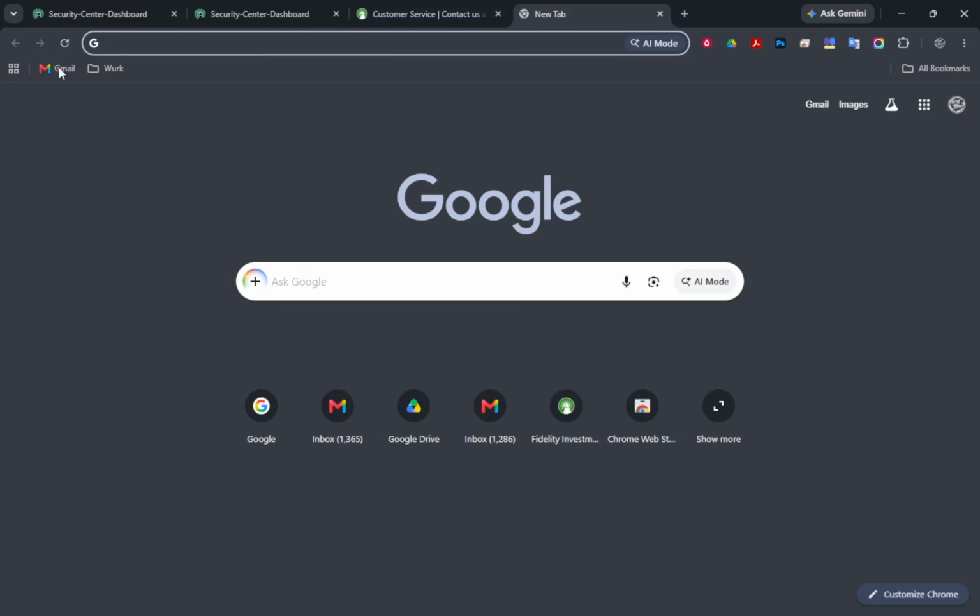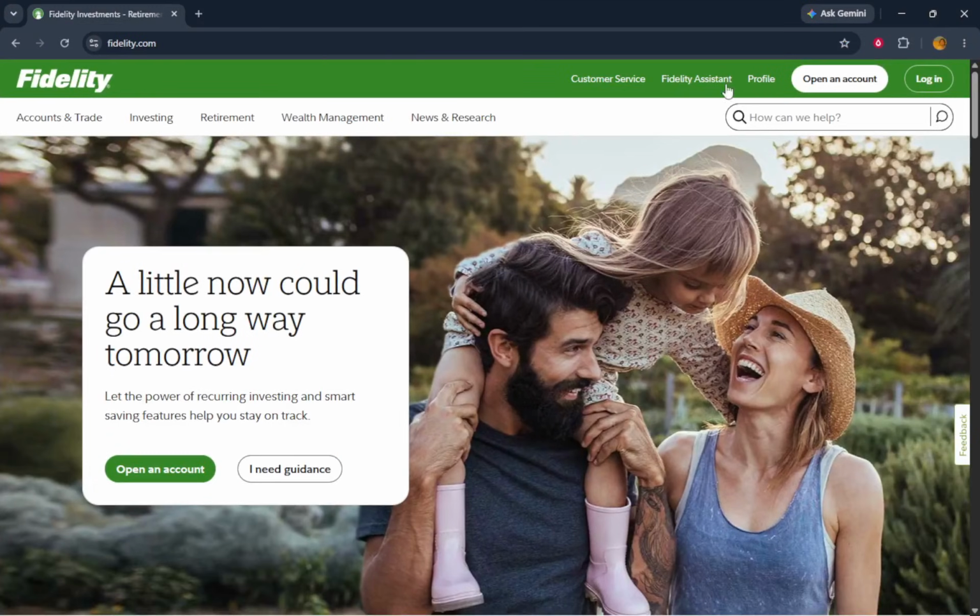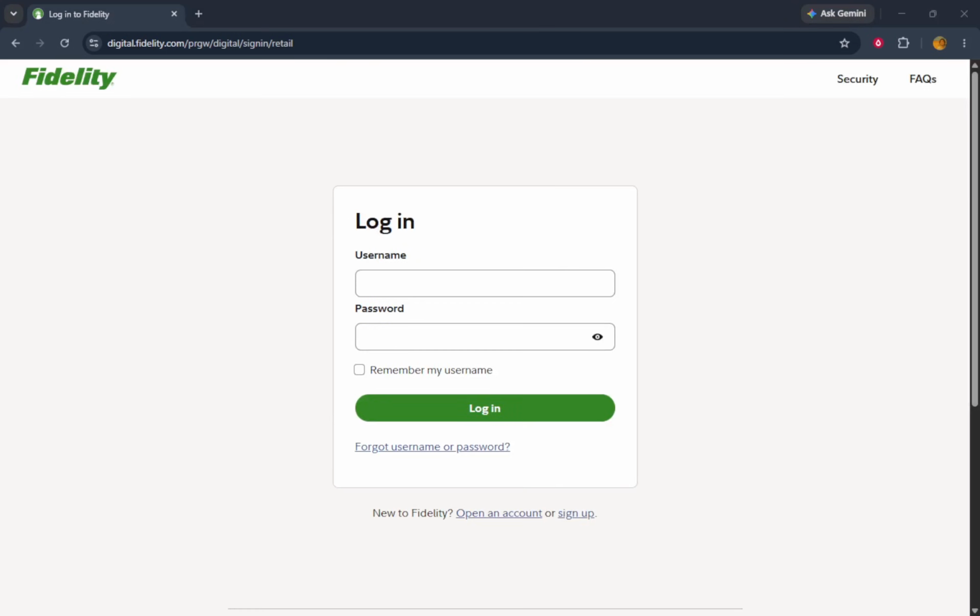Now, what if you've forgotten your password? No worries. Simply go to the Fidelity login page and look for the option that says Forgot Username or Password. Click on that link. You'll be prompted to verify your identity, which typically involves answering security questions or receiving a verification code. Once your identity is confirmed, you can create a new password. After setting a new password, use it to sign into your account.